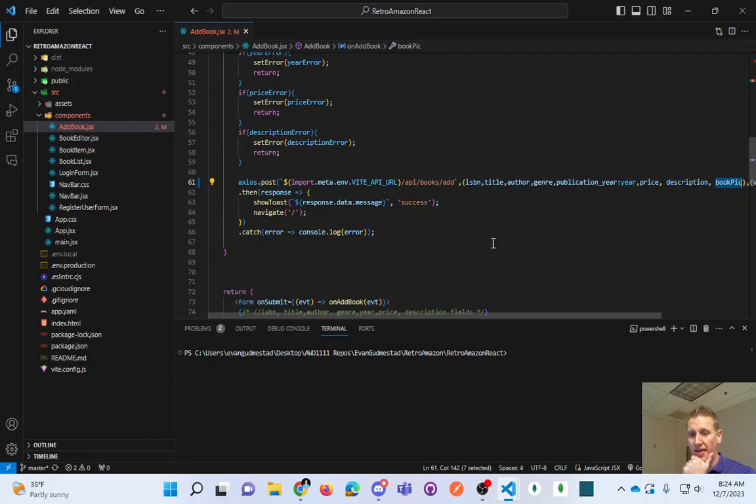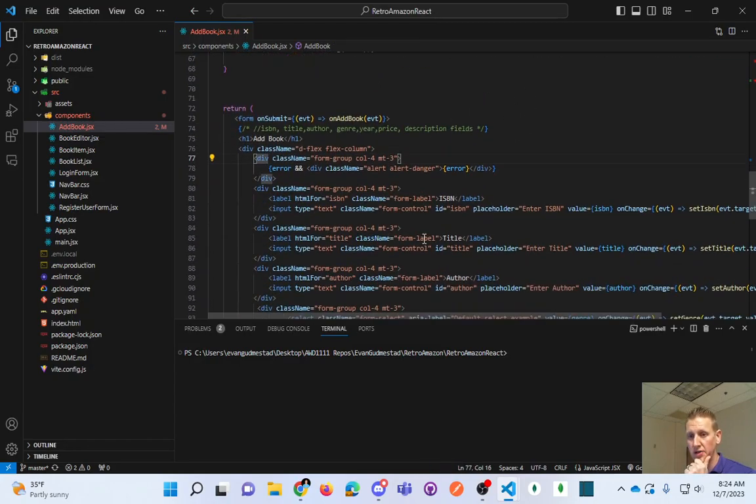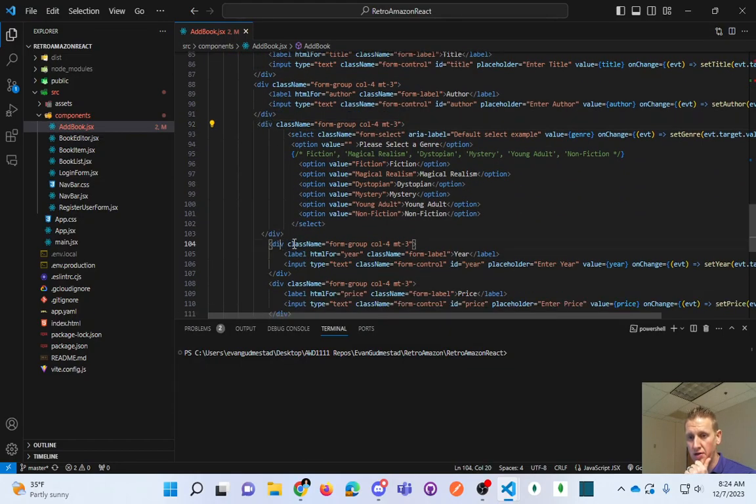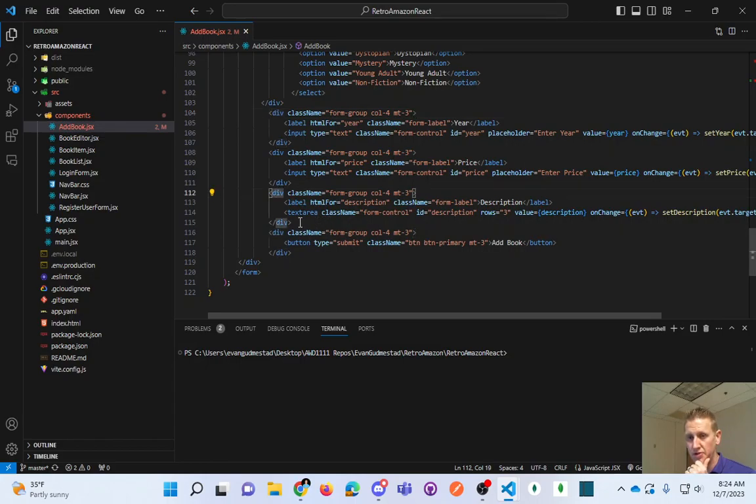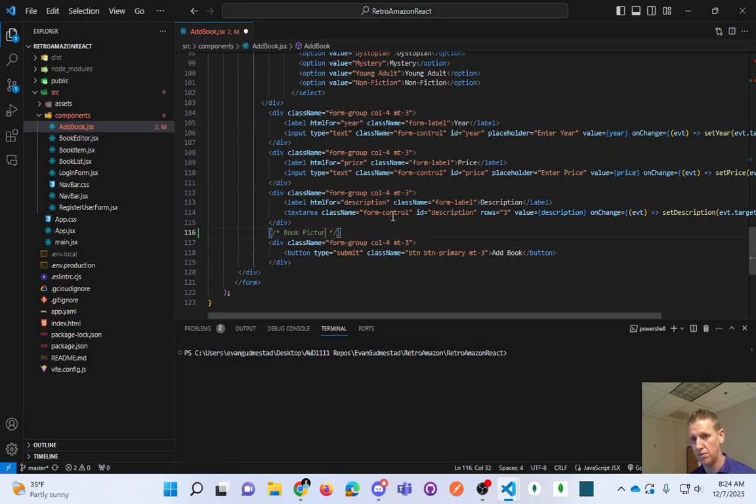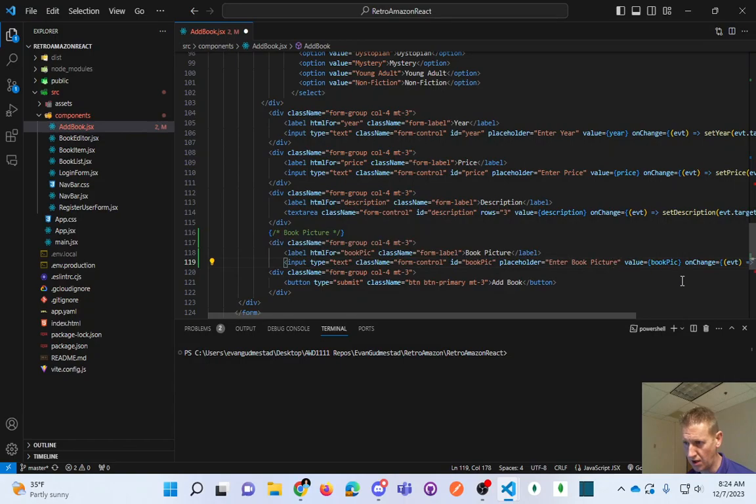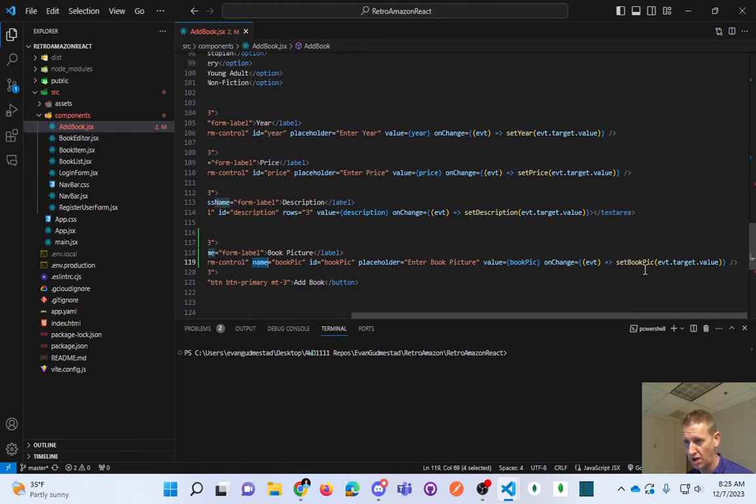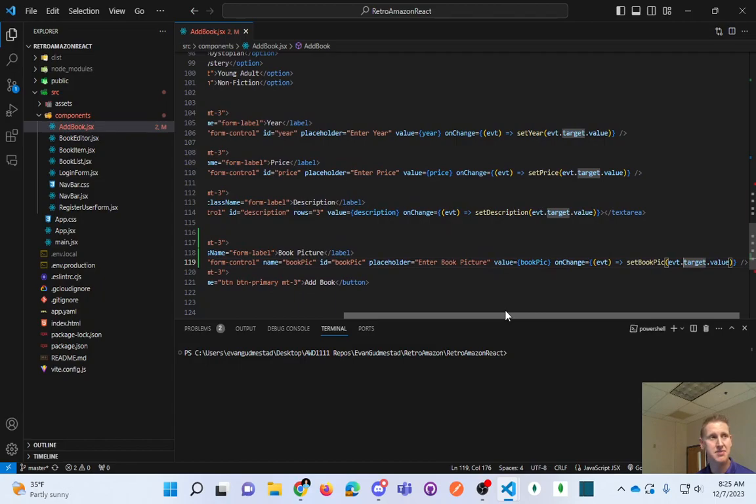But before we even start working on that, let's add the control here. Down here, description. Again, the ID is book pick, and we need a name of book pick. That's the one thing that the docs had, the name attribute on the input control. And there needs to be some sort of handling here to make sure you're getting JPEGs, and not movies or any other file types. So our validation on this needs to make sure the file type is correct.